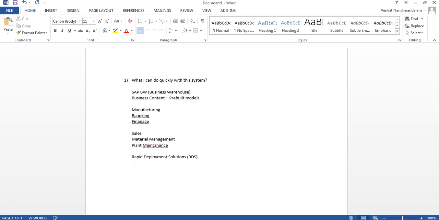So with RDS, what you're going to get is an installation document, or we can also call it a configuration guide, and then you're going to get a package which includes all the modeling objects in it, and you will also get another package which includes report templates.